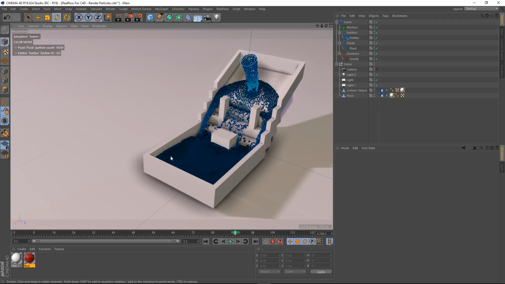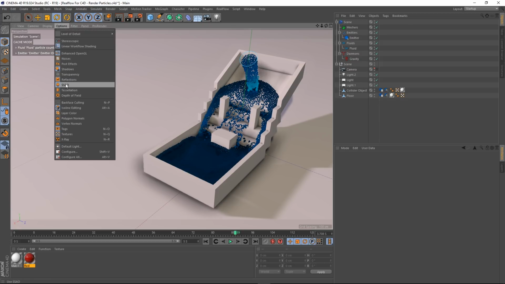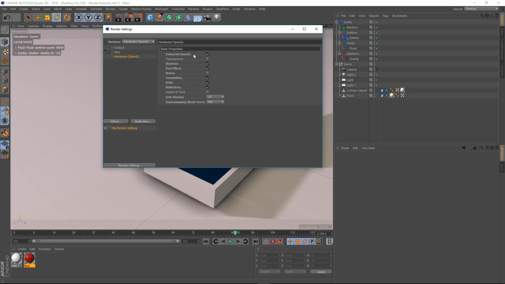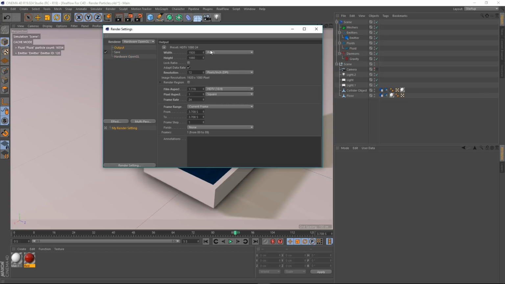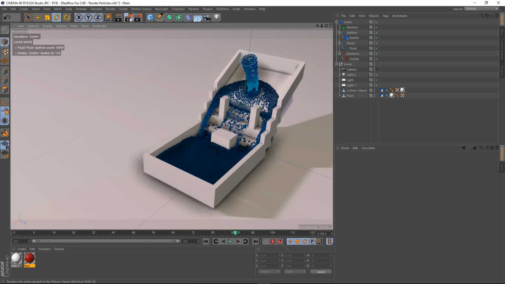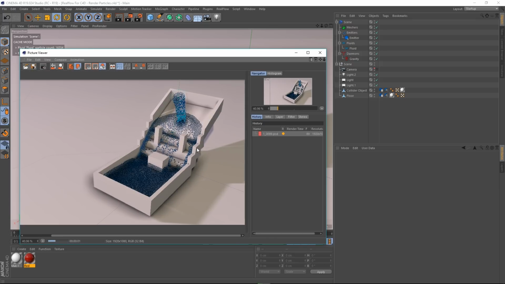And then you can set up anything else you want in the scene, like your SSAO, screen space ambient occlusion, reflections, shadows, any of that. And then you have to change this to hardware OpenGL, and then any of those things that you want here, you basically switch on. So it's at 1920 by 1080, and I can render that out as a PSD. So let's just give that a quick render, and it's pretty quick. And there you go. You've got your particles there.